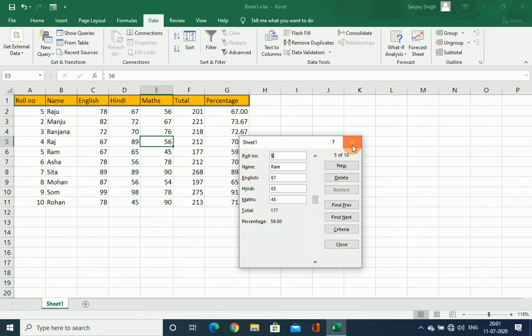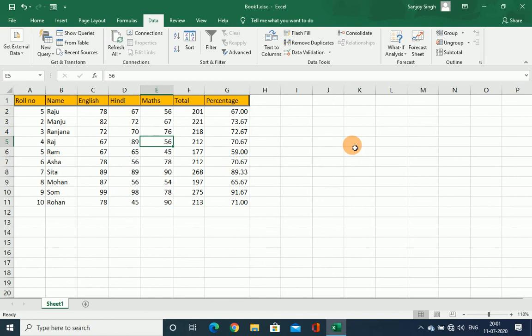So let's start today's class with the topic filtering data. Now what is filtering data? The filter feature is one of the interesting features of Excel, which helps you to display only those records that meet the specified criteria and hide the rest of the records. So using filtering we can search any kind of particular data.